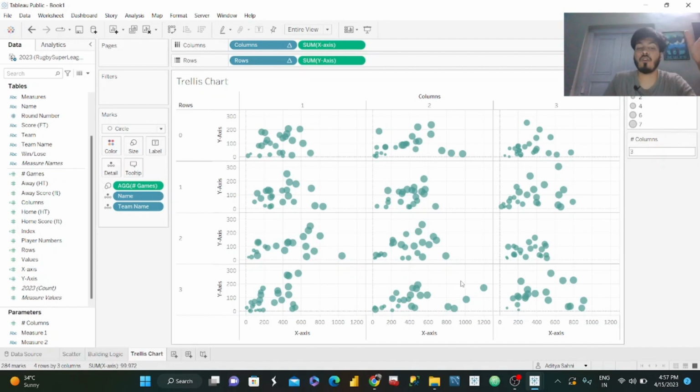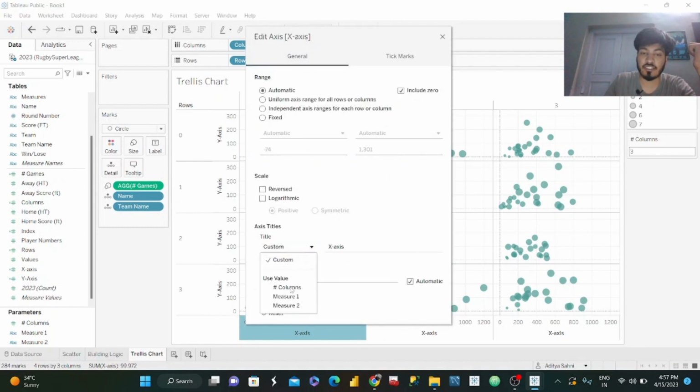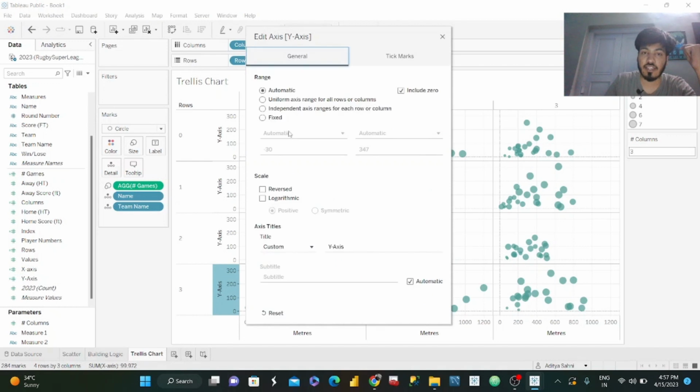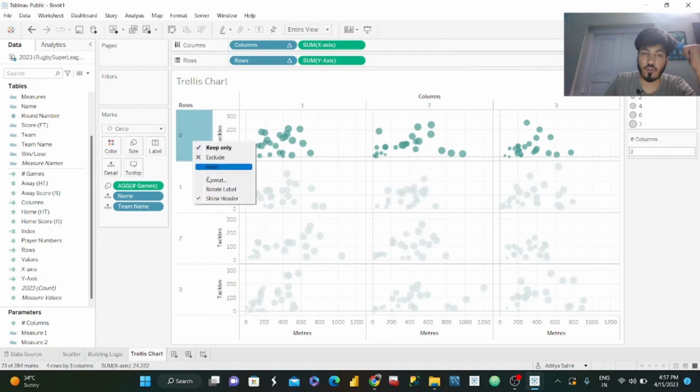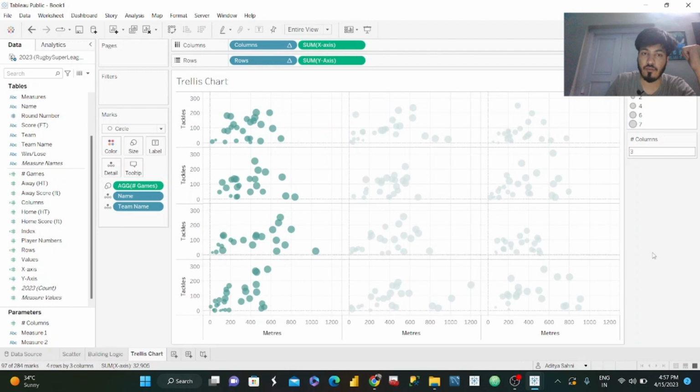So now we want to use the dynamic axis setup feature that we use in a scatter plot. So just right click on the x-axis, click on edit axis and give the custom title as measure 1, y-axis, edit axis, give the title as measure 2, perfect, and just show the header, perfect.